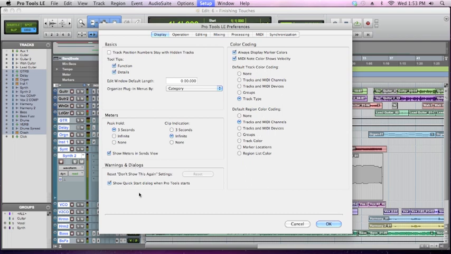One that I want to show you here in Display is, if you want to see the Quick Start when you start up Pro Tools. You can change that here or not. The other thing also is you can organize plugins by manufacturer, category, and manufacturer, or just a flat list. It's usually more helpful to keep it by category. That way you can see all your EQ plugins, all your dynamic plugins.